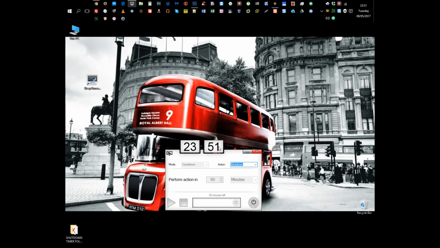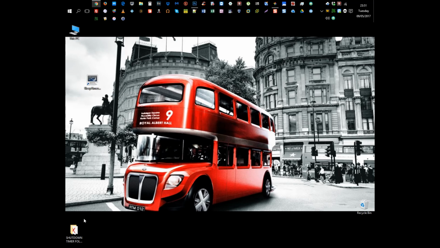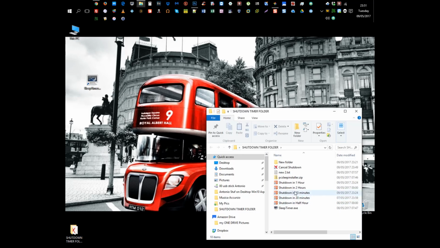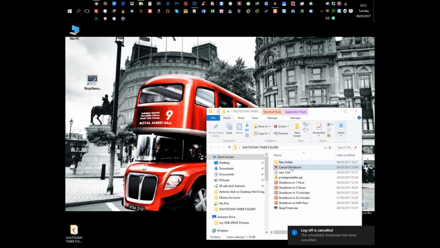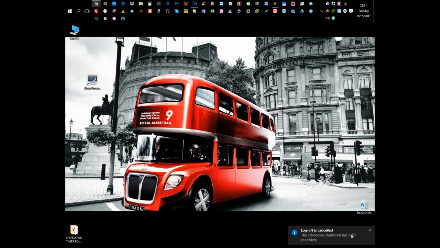As I say, there are others. I don't like using this particular method because I prefer to actually see the feedback. Let me just close this off. That's it. I prefer to just open up my folder, click on my, say for example, 20-minute one, and that's it. That's good enough for me. Let me cancel. Shut down. There you go. Log off. I just clicked it too many times.